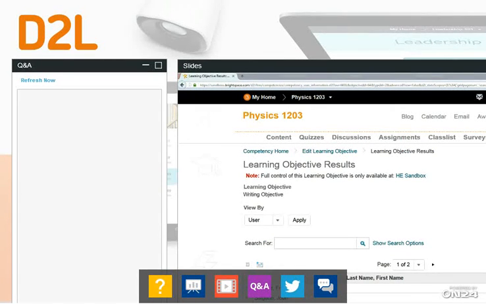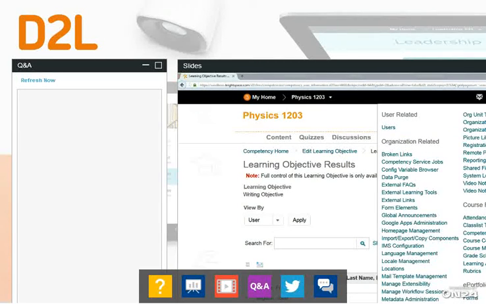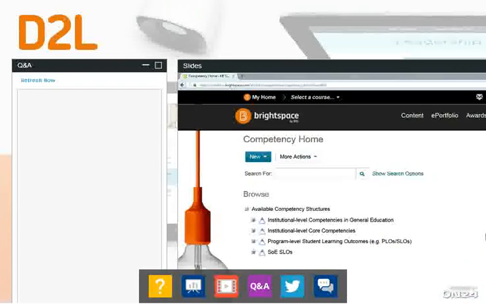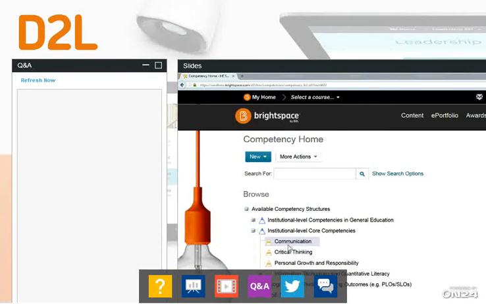Not only can you do that within an individual course, but you can do that at higher levels of the environment where you originally created those competency structures. So remember how we created competency structures at the top level and at a program level. If I go into the competencies tool in that area, I will also have the ability to do some reporting. And I can go down to a learning outcome, or I can go down to where I can select competency.